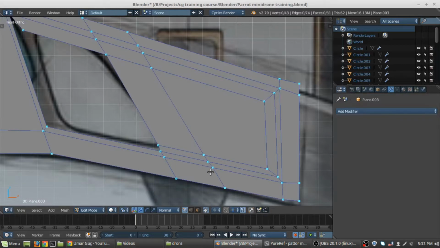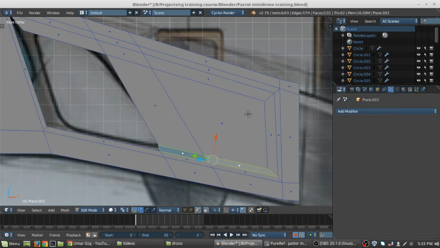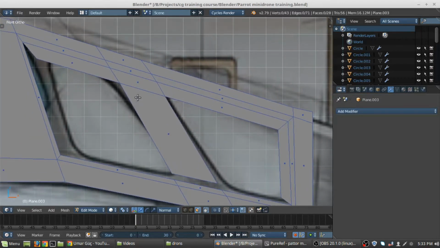And go into the face mode and select these two faces and delete them. Delete the faces as well, these two faces. Now this is the interesting part. Now okay, we forgot we need to delete this face as well, so delete it right now. Now things will become interesting from here on.